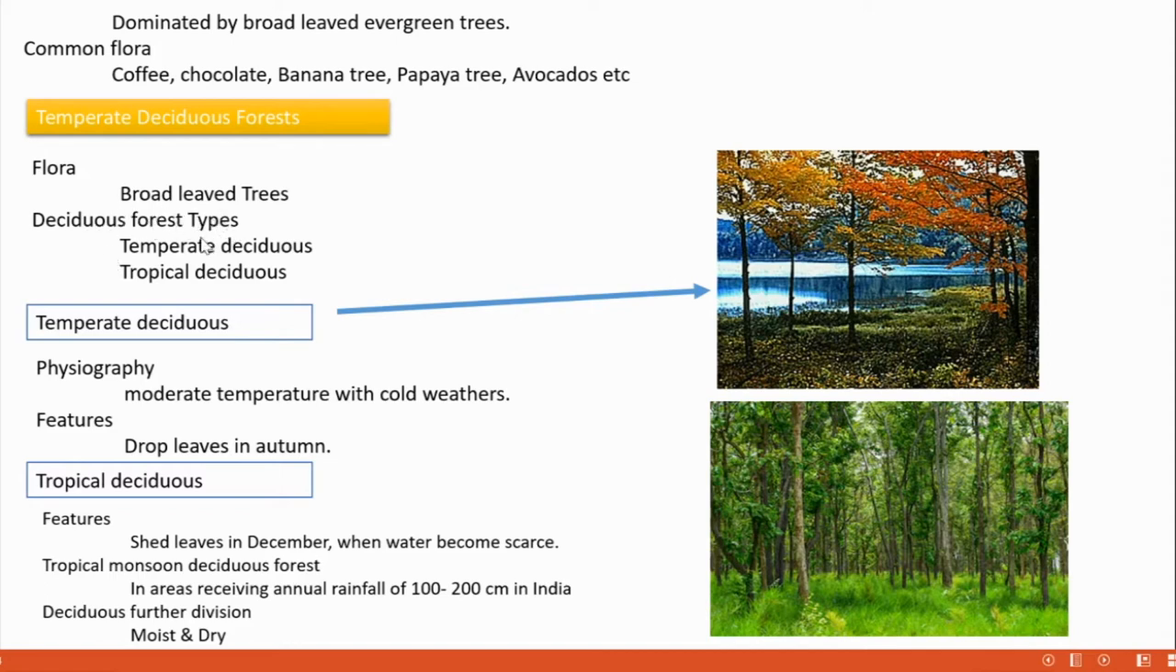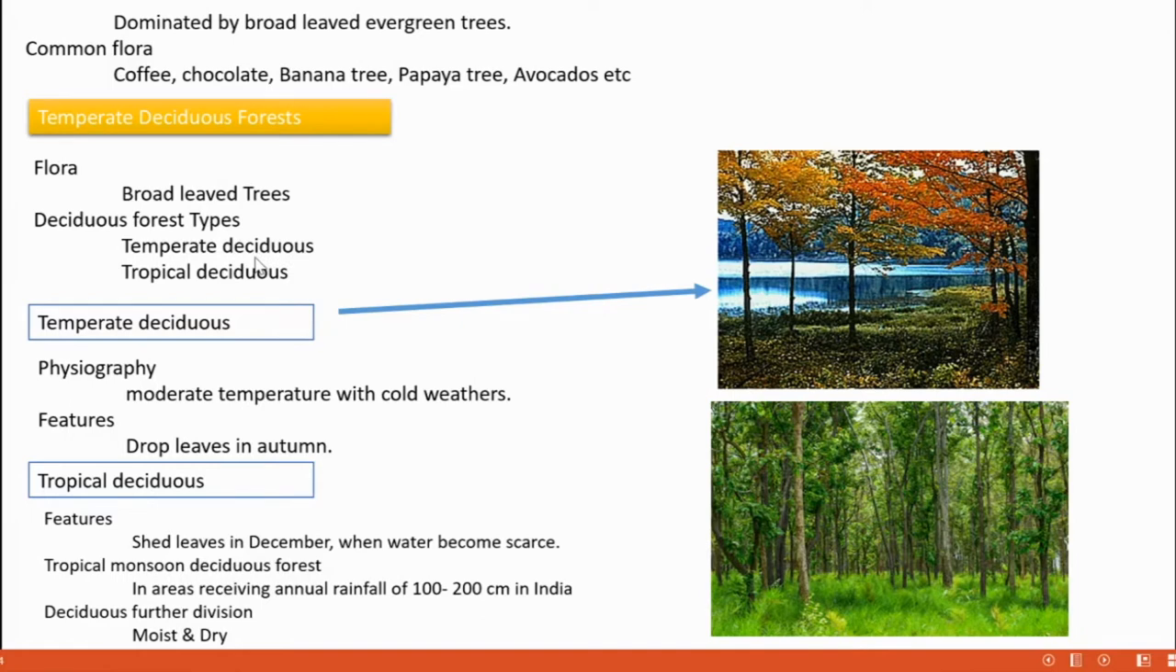Deciduous forests are of two types: temperate deciduous forest and tropical deciduous forest. Temperate deciduous means having moderate temperature and rainfall with cold winds, and most of the species drop their leaves in the autumn season. So that's about temperate deciduous. They have moderate temperature and cold winters, and the tree species shed their leaves in autumn.